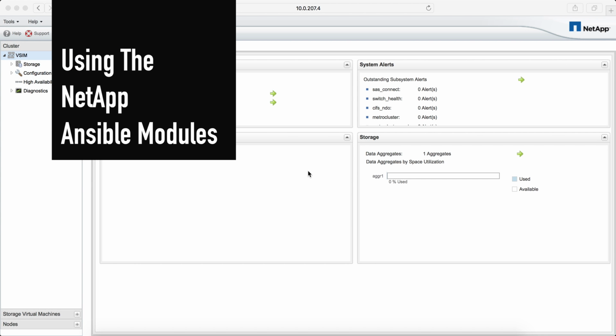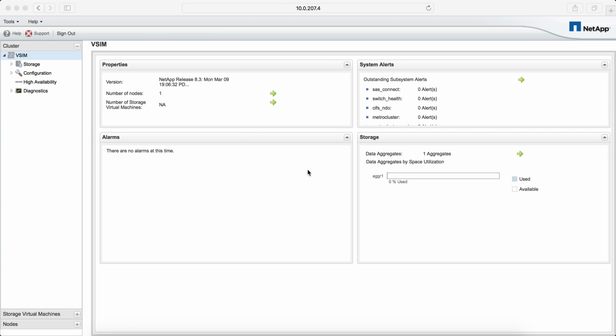In this quick demo, we'll look at an example of how you can use the recently released NetApp Ansible modules to manage NetApp's ONTAP, E-Series, and SolidFire platforms. Although we're going to only focus on ONTAP, the concept remains the same for the other two platforms as well.